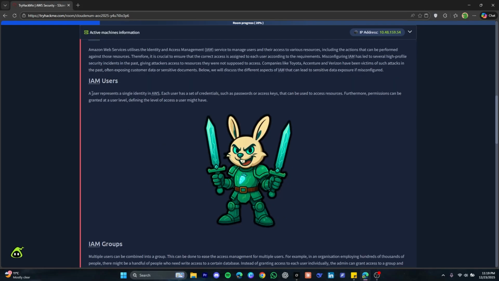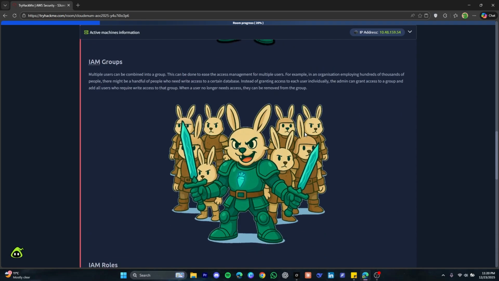So let's discuss the IAM users. An IAM user represents a single user, and each user has its own credentials, password and access key. Furthermore, let's say you are giving a special permission to any user, you can also give the permission at user level. And then we have the IAM groups.